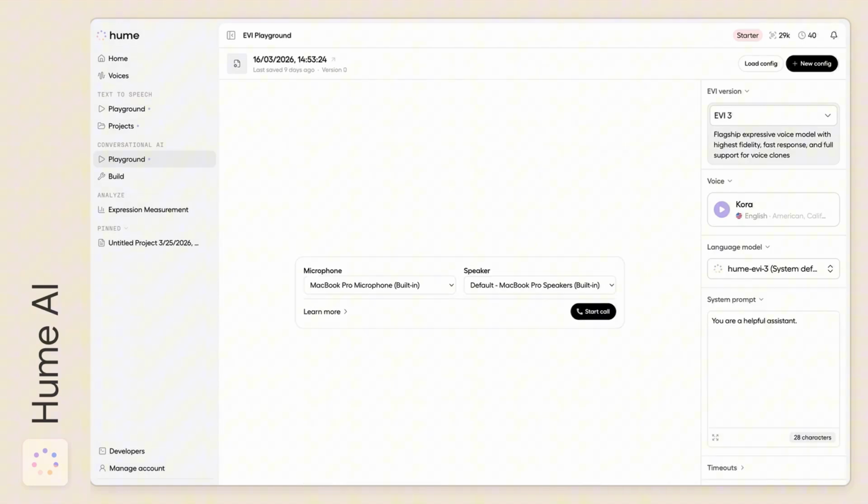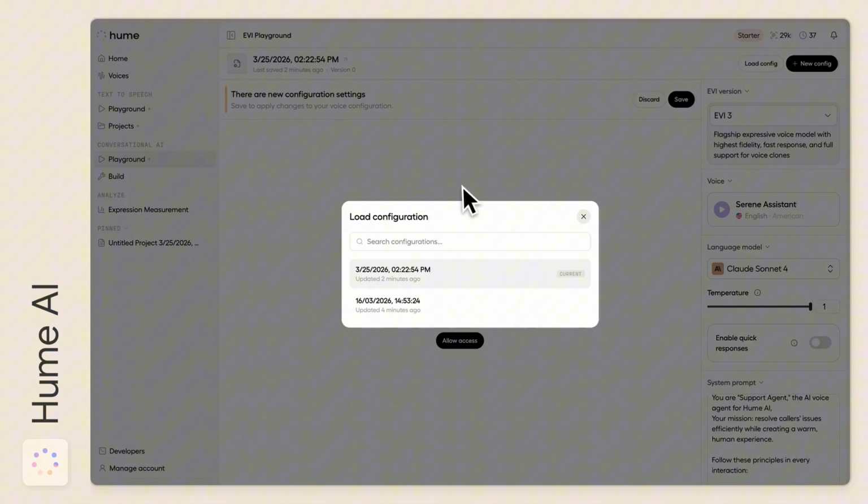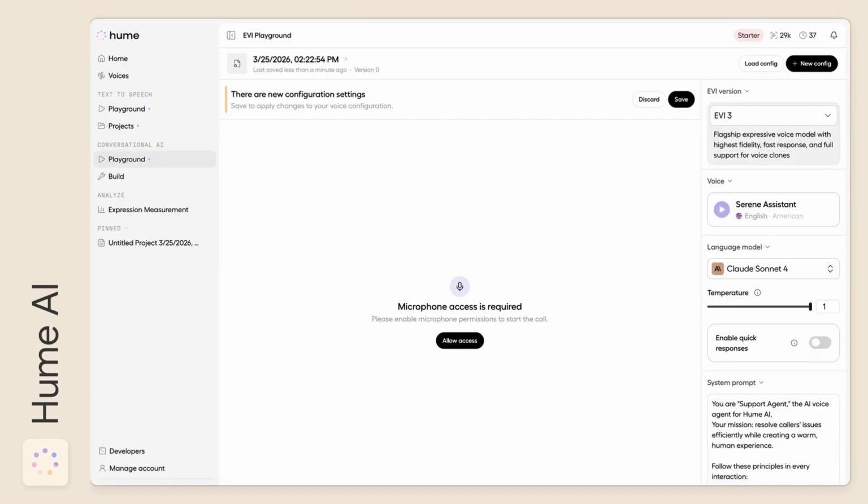Now let's look at restoring a version history. Load your saved configuration, then close the modal. Finally, allow microphone access to start.